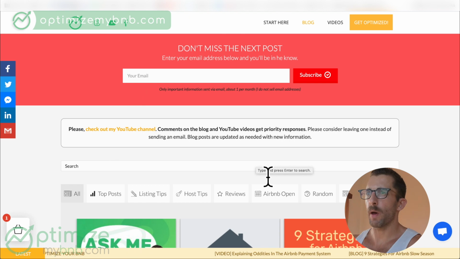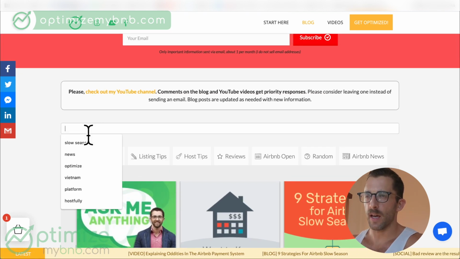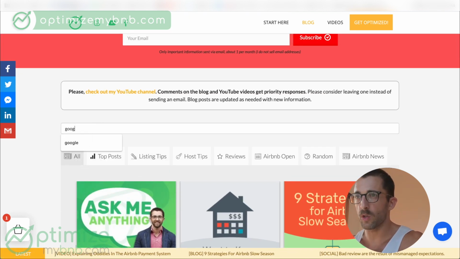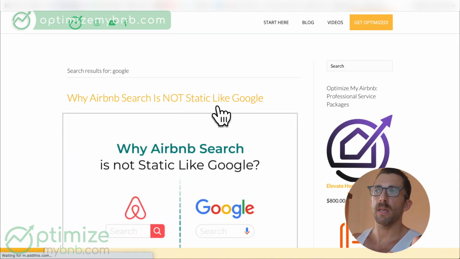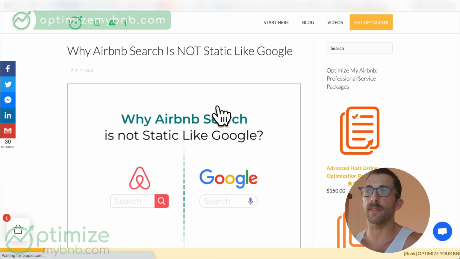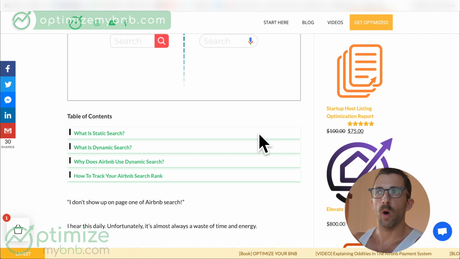The confusion comes via the traditional SEO folks, the guys who go on your website and make you rank high in Google. Now, Airbnb is not Google. I wrote a blog post on this. Just go to my website and type in Google and it'll come up first. It tells you Airbnb is not static. It's dynamic search. For any two users, the search is going to be different. I explain why that is, so give that a check if you don't believe me.